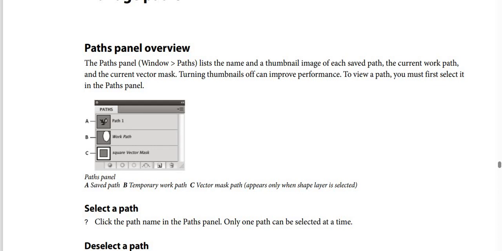Turning thumbnails off can improve performance, by the way. To view a path, you must first select it in the paths panel. Like this image, this screenshot of the paths panel: A is a saved path, B is a temporary work path, and C is a vector mask path, which appears only when its shape layer is selected.